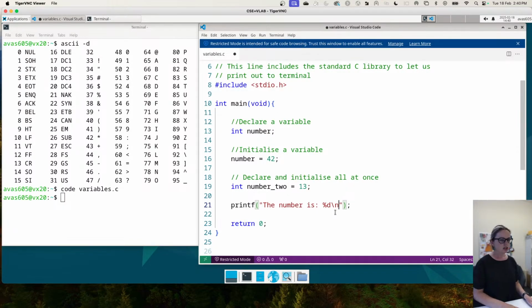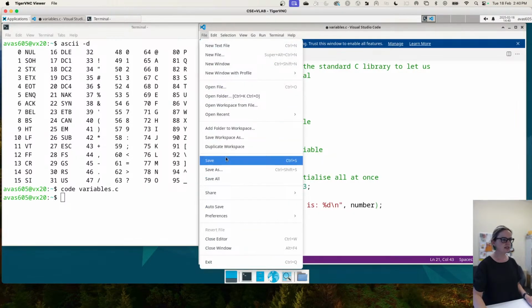An int. So I've said to this program, I want to placehold a variable in here. I want to print out a variable. I need to let it know which variable I want to put in. So I've got a placeholder, then I will put a comma, and I will write down which one I want to print out. So I'll write number. Let's print out number first and see what it does. Okay, let's save this.